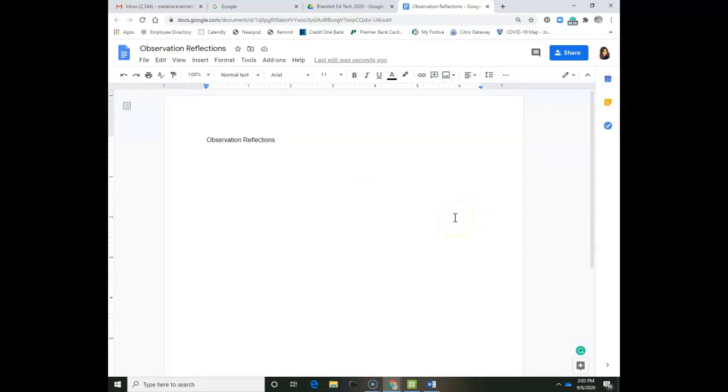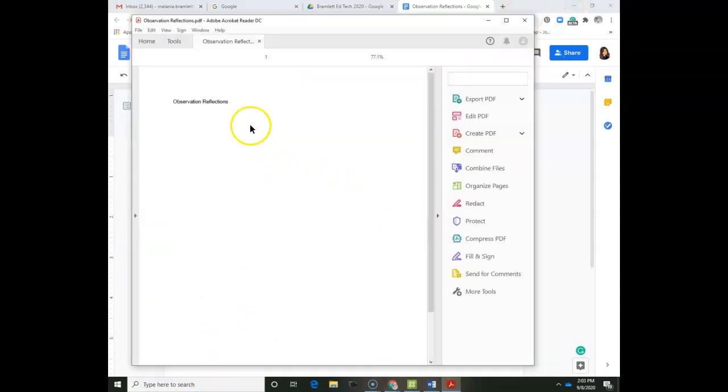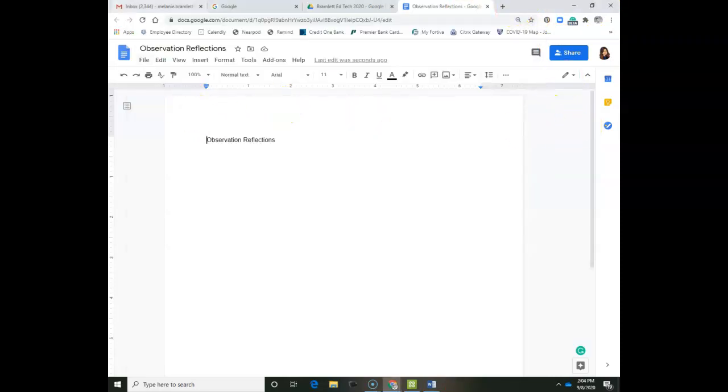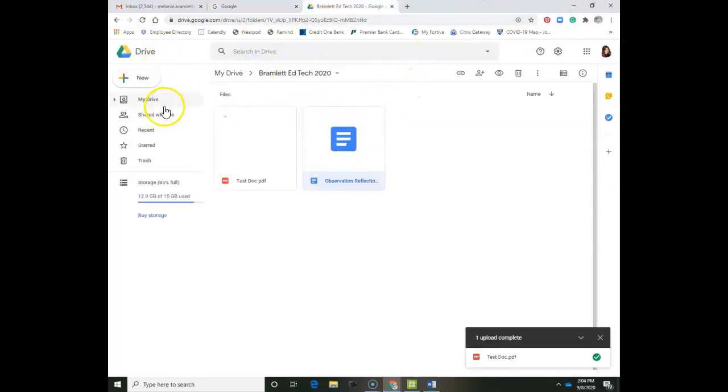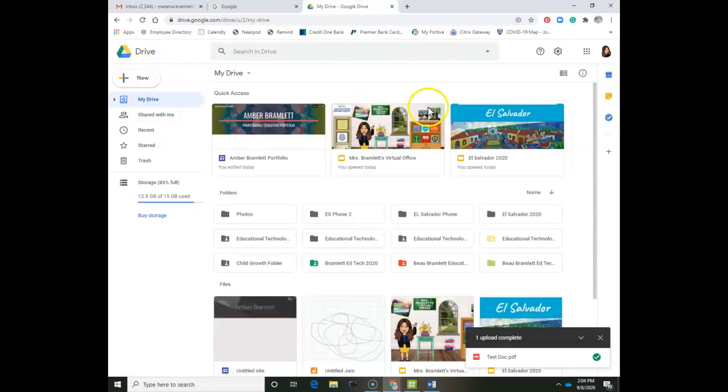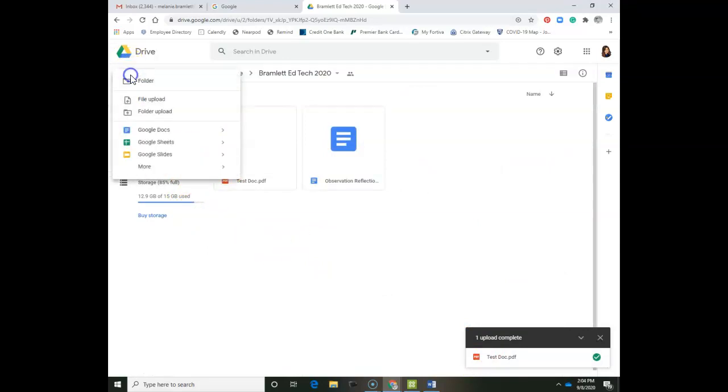It's going to ask you to name it. Oh, it named it by itself. Sometimes it does that. All right, so here is your PDF. Now you cannot change it because it's like a photocopy, just like you can't edit a photocopy. Now, to get the PDF back into your folder, let's go back, find your folder again. Here it is. And we want to hit New, go to File, Upload.